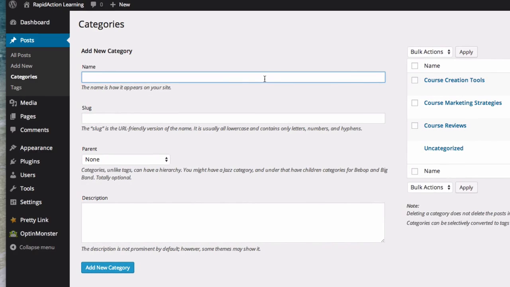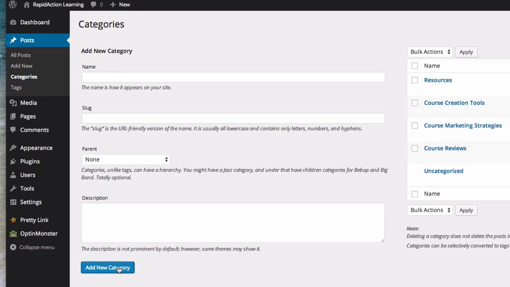So let's just say we were going to set up a new one, and let's say we wanted to have a resources category. So we won't bother filling the slug. We won't give it a parent. We won't give it a description. You click add new category, and now you can see that's there.